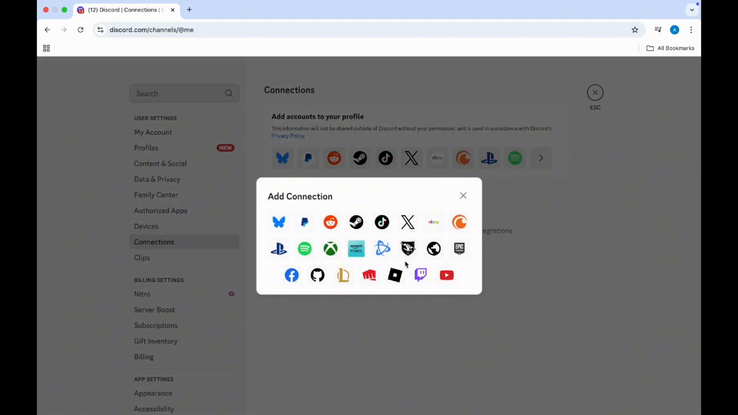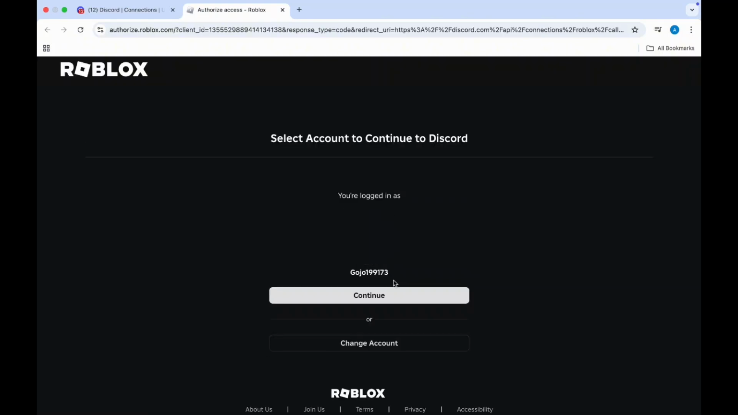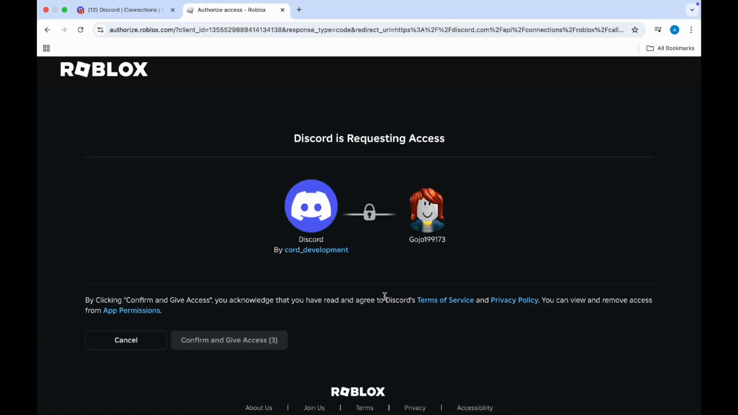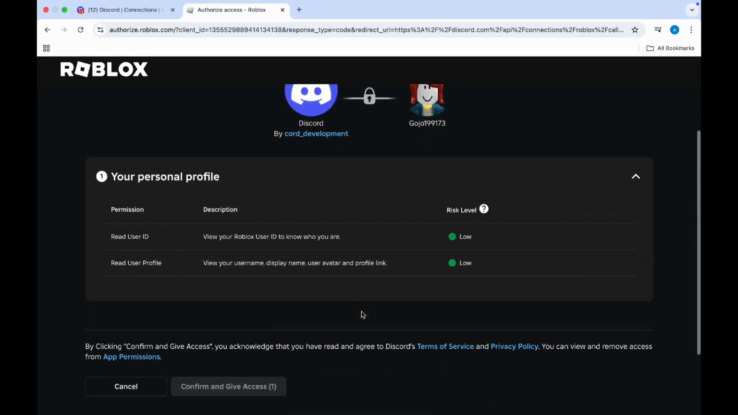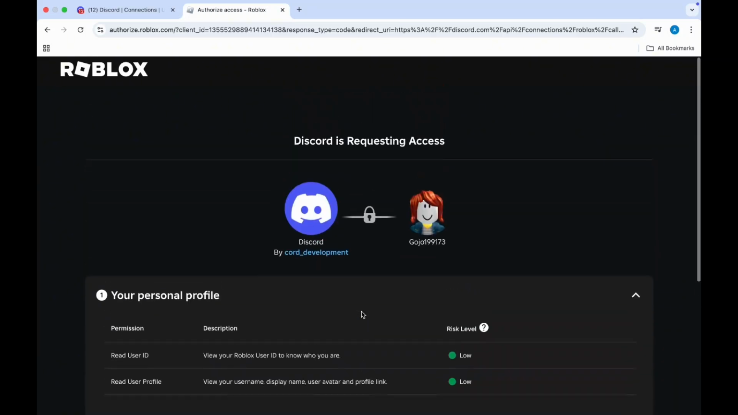Once you tap on Roblox and you are on roblox.com, you will have to log into your Roblox account. Now, once you are there, simply log in using the one Roblox account which you want to link with your Discord. So here, continue with it.